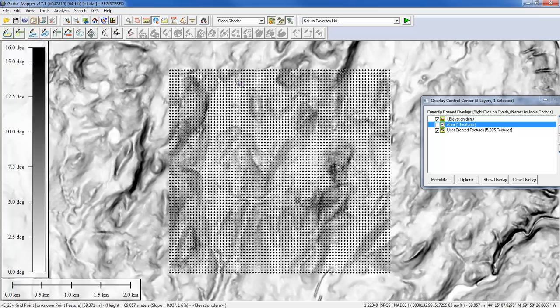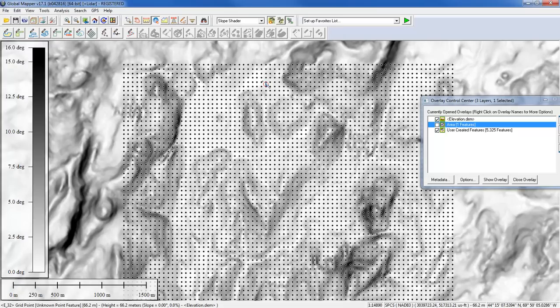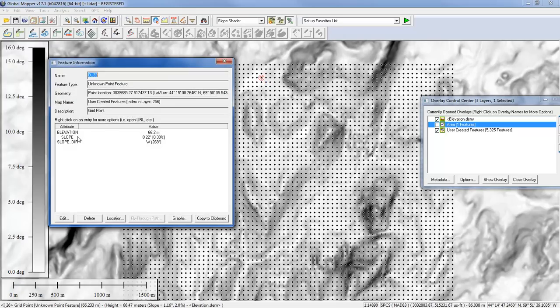Over and above elevation, if I use my feature info tool, you will also see that I have the slope and the slope direction derived from the position of that point on the terrain layer. And it's these two variables that I'm going to use to create an interesting visualization of slopes within this area. So knowing we have slope and slope direction.